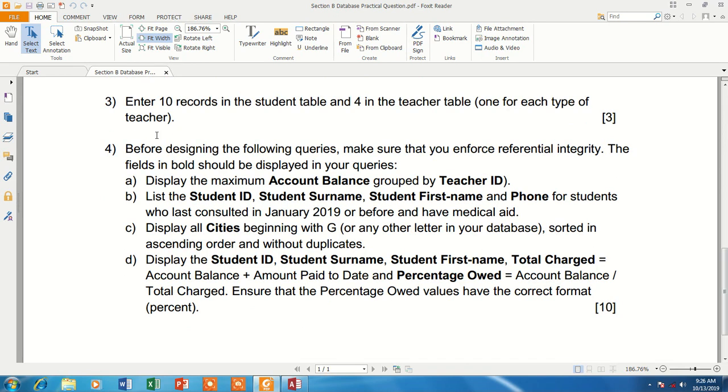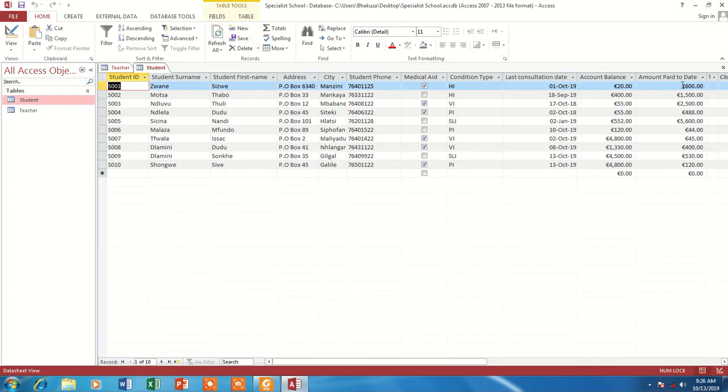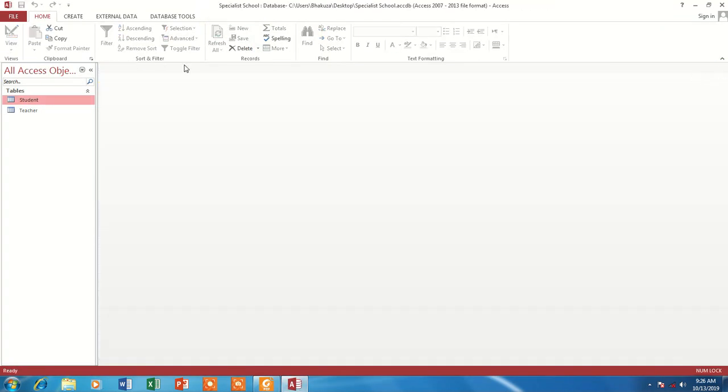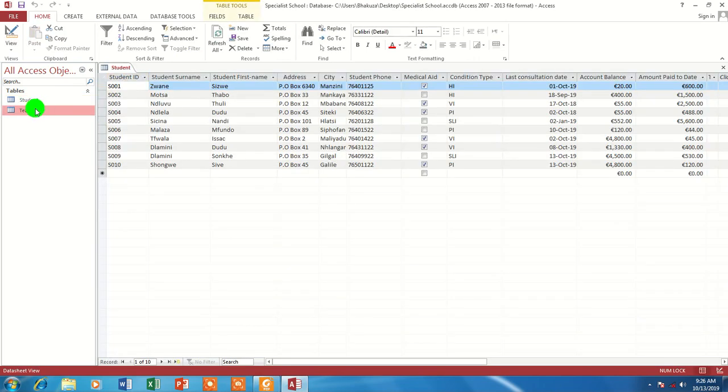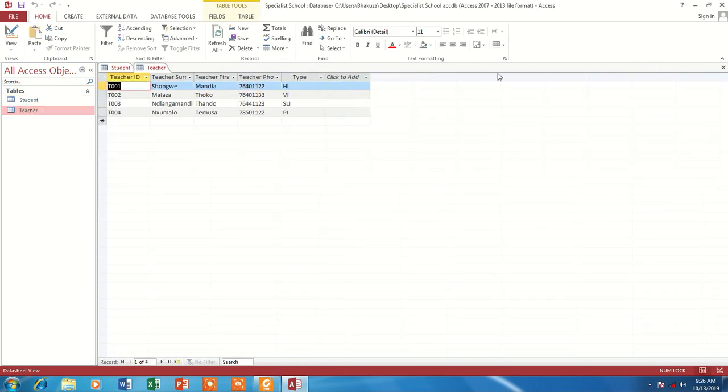But before designing the following queries, make sure that you enforce referential integrity. The fields in bold should be displayed in your queries. This simply means we are going to link the two tables and force referential integrity. However, it is very important to close both tables before you link them. Let me show you why I am saying that.